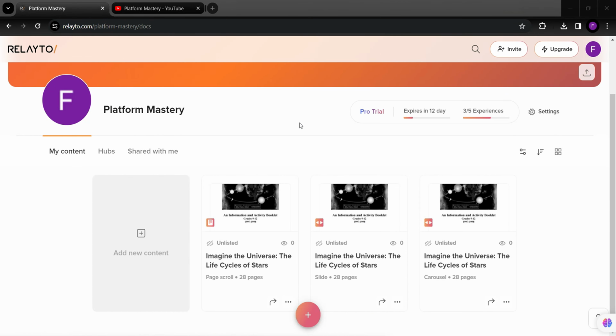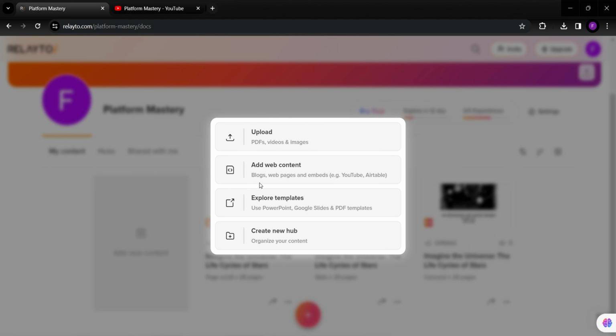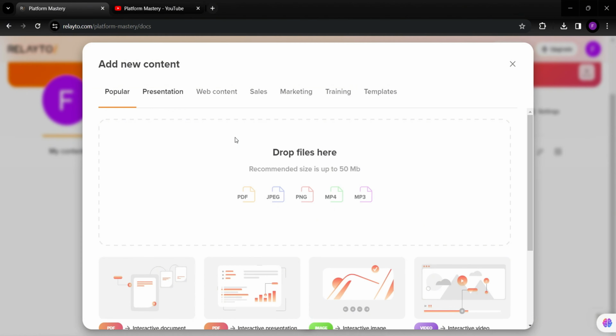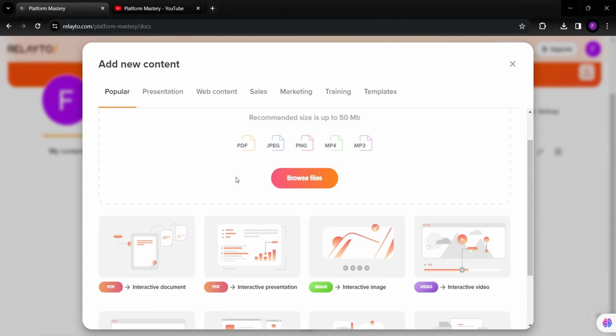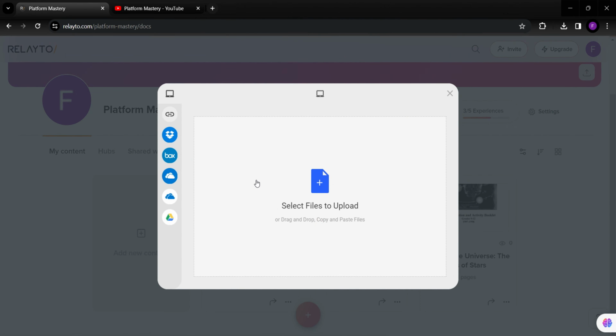In this video, I'm going to show you how to use Relayto. In Relayto, you can upload PDFs, videos, and images, add web content, explore templates, and create new hub. You have the option to upload various file formats. But for this video, we'll select the PDF file.